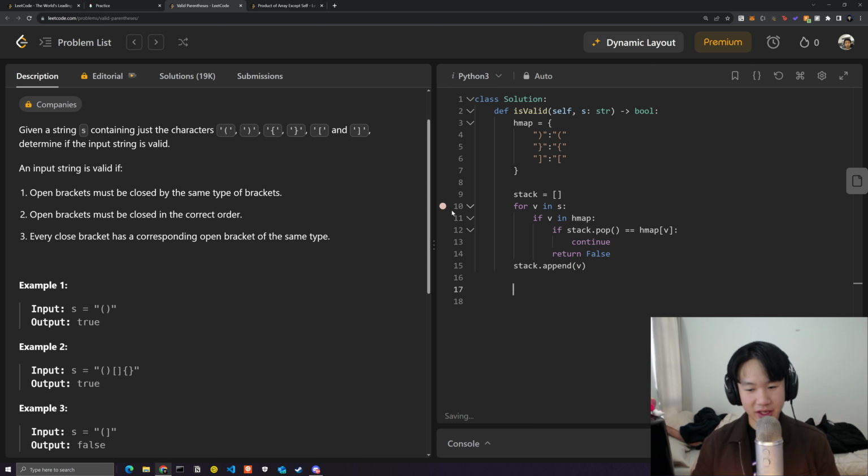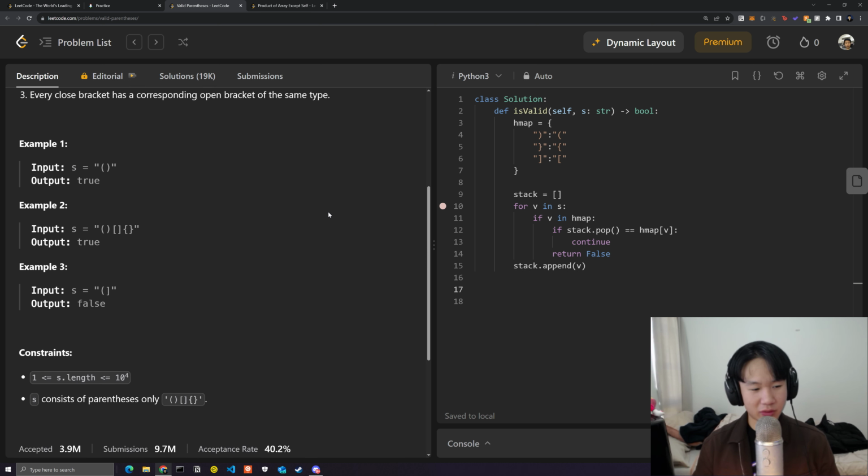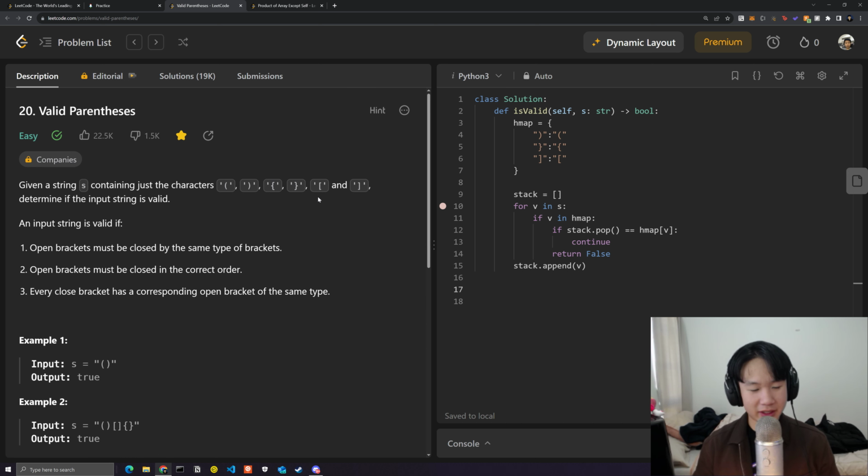And then at the very end, we want to see if there is any element remaining in the stack. If there is, then that means it's an invalid one, because there are still some open brackets which need to be closed, and that wouldn't work. If it is empty, that's when it's valid, because every bracket has a corresponding one.